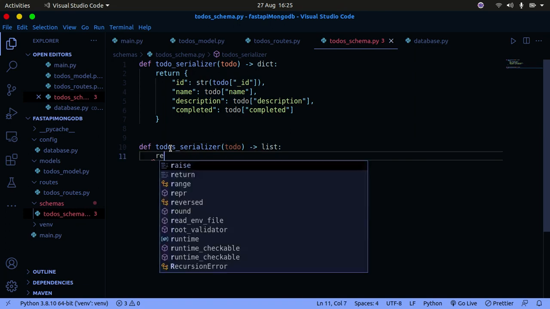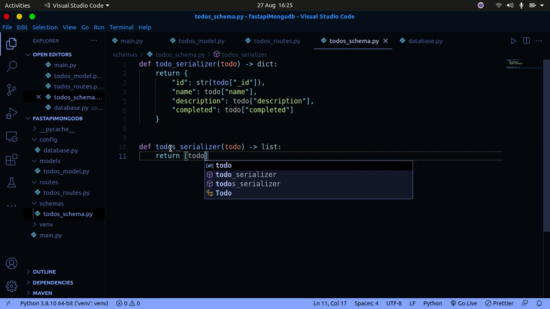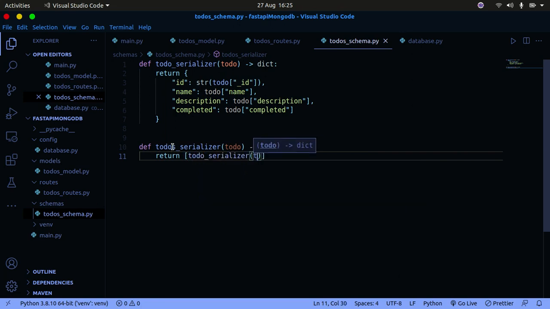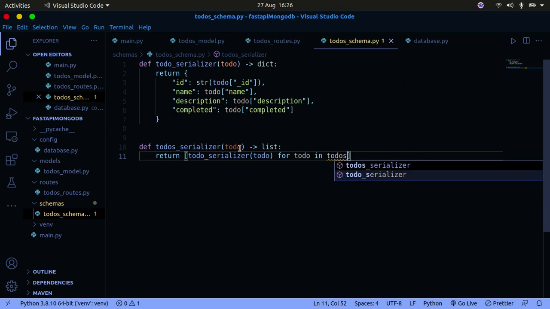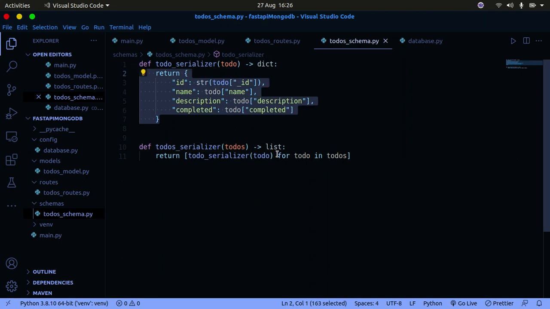What you're simply going to do here is write a list comprehension, and you're going to say todo_serializer, and for each of that you're going to pass in a to-do. How is it going to do that? You're going to say for todo in todos. So for each to-do in to-dos, you're going to call the single to-do serializer to serialize it. If there are many to-dos, for each to-do the todo_serializer will be called, and we'll return a list at the end. Okay, so that's all for that.